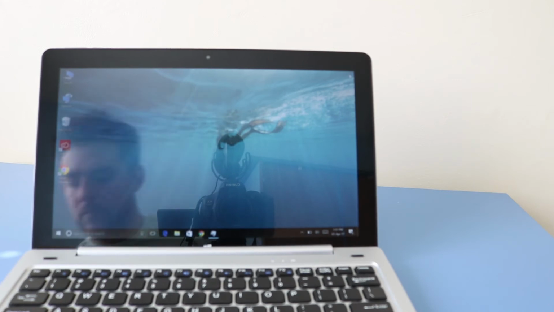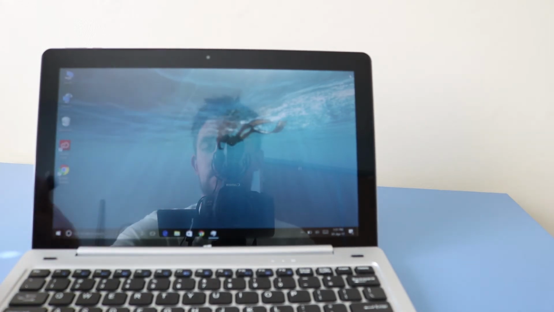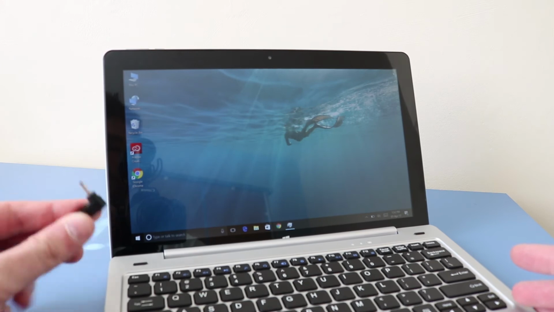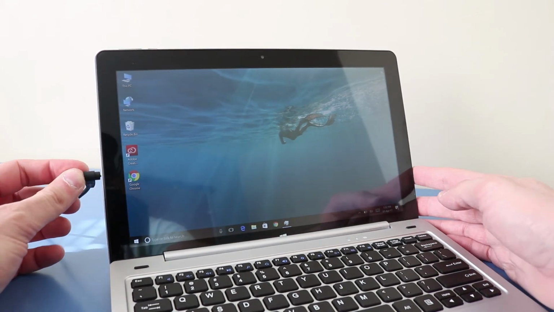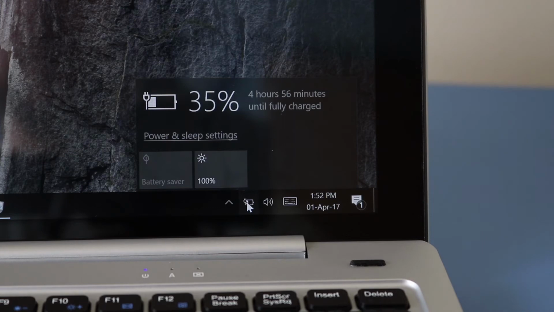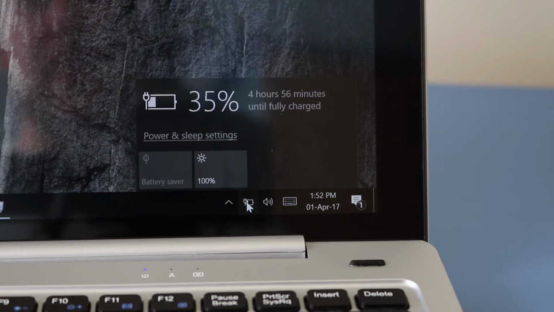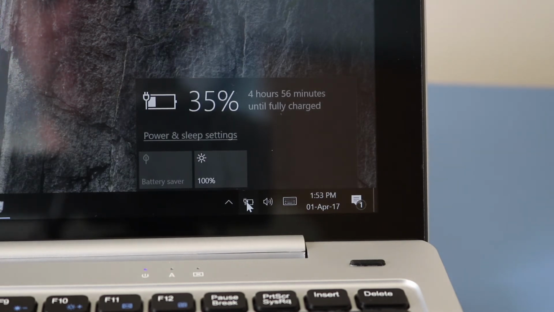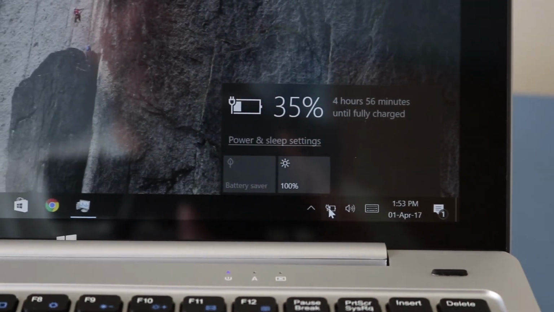When charging it though, here is the charging cable. When you pop that in, just there like that, the charging isn't super quick. When you hover over here, it says 4 hours, 56 minutes until fully charged. That's a little bit of a downside, but you do get a very, very good battery life out of the actual device. So as long as you keep it half charged here and there, it should be fine.